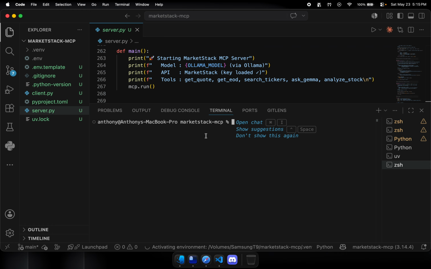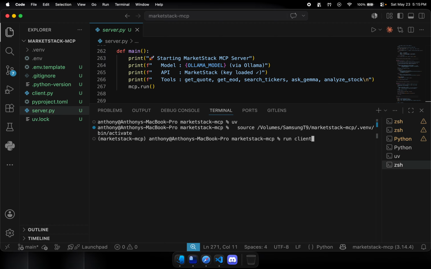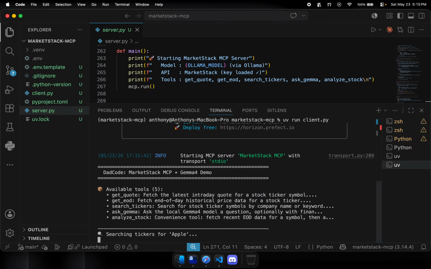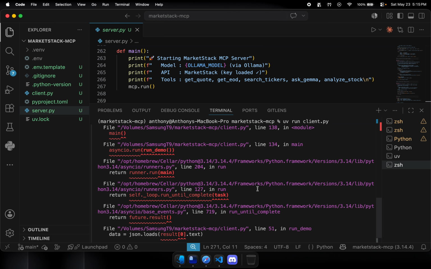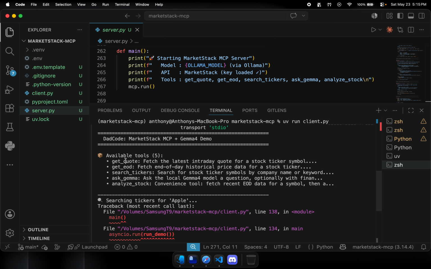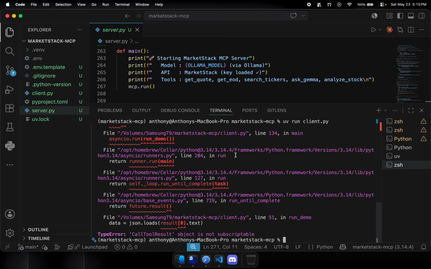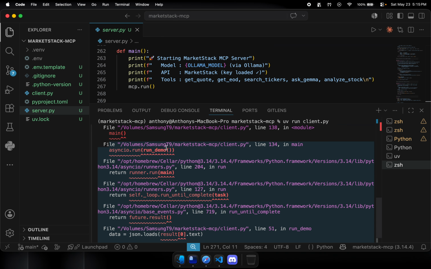Okay. Okay, so we do uv run client.py now. So we have the server up. Command not found. Oops, uv. Checking dependencies. Oh. Oh, I almost got there. Something's wrong with my main. Run demo async. Okay, Claude, let's fix this.